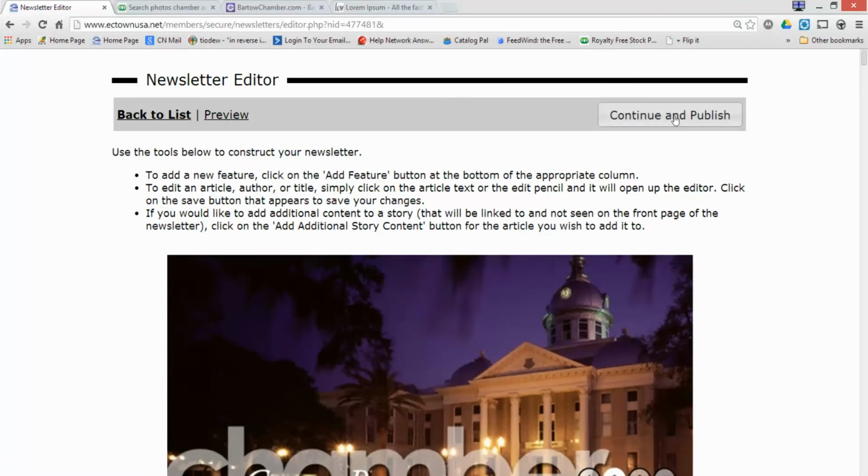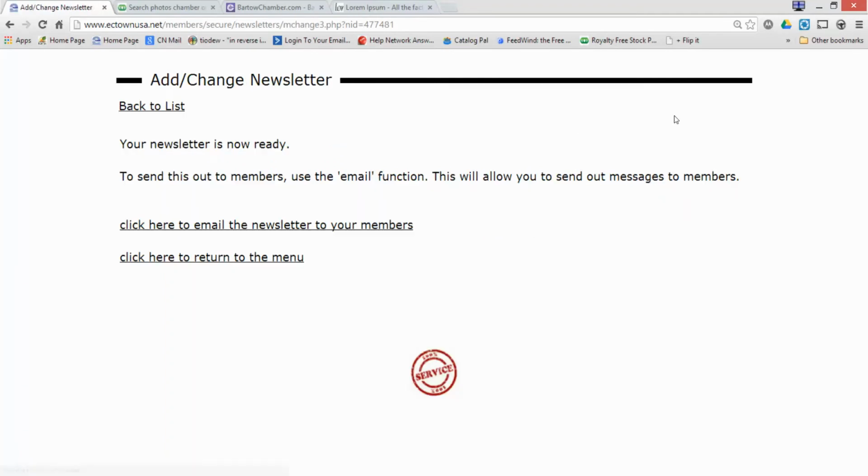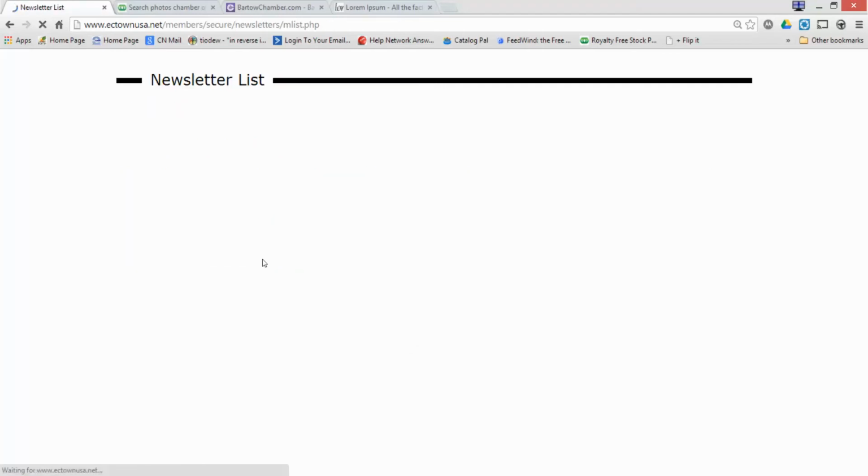And when you're done, you go ahead and click continue and publish. That only means it's saving. It's just a fancy way for the newsletter to say it's being saved. And then right here, you can click when you're sure you're ready to go. You want to make sure that you activate the newsletter first.